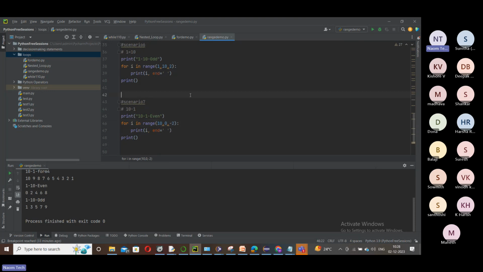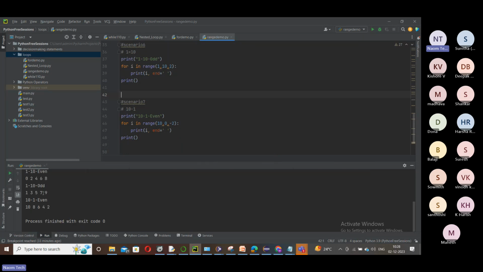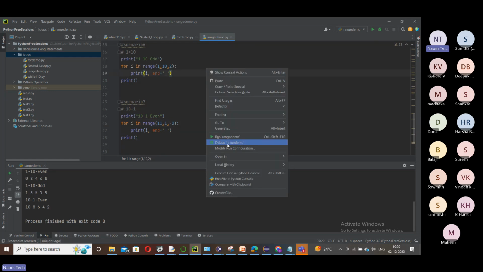Now run this again. Okay. Right. So run this, and at the end you can see 10 to 1 even. You got 10, 8, 6, 4, 2. If you want 10 to 1 odd, what should you do? Start should be 11 here. If you put 10 again, it gives even numbers only. So just put 11 here or 9 here. And then for decrement, your step should be -2. Right click and run this.